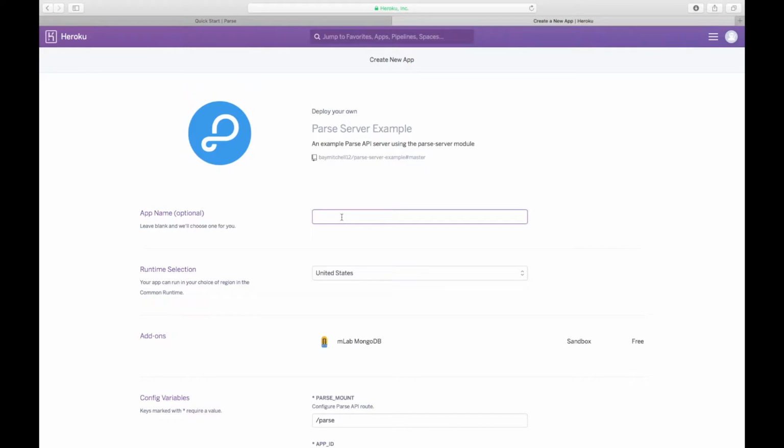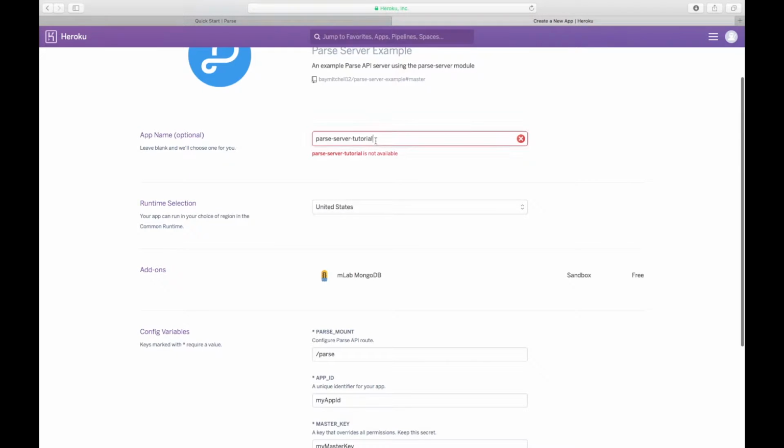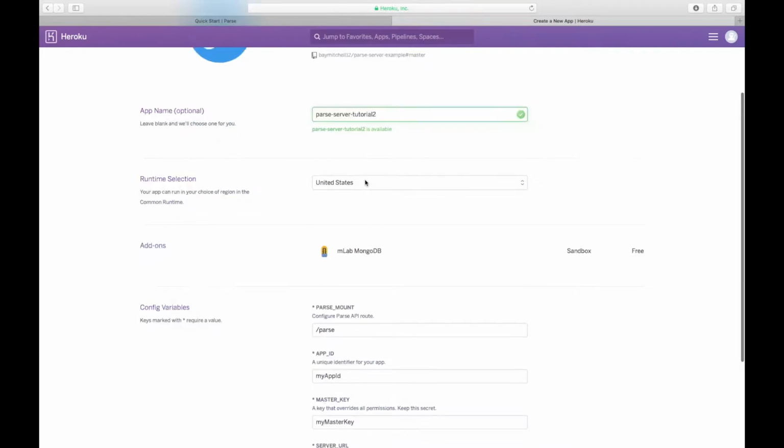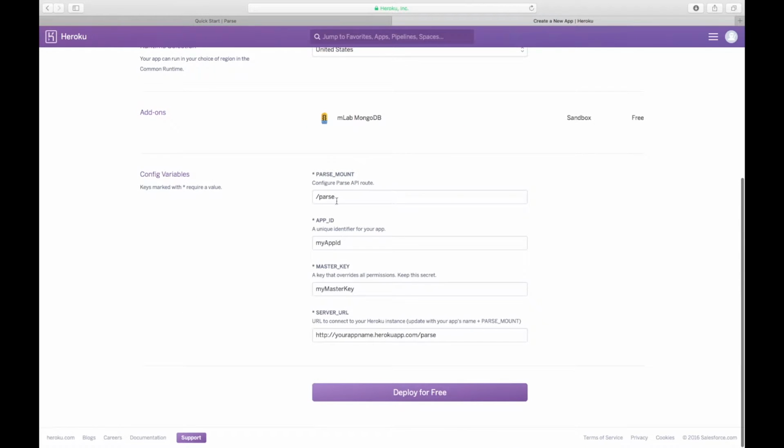I'm going to go ahead and use your app name. I'm going to name it parse-server tutorial. Oh, that's not available. Tutorial 2. That's available. Now we're going to leave this field alone, the parse mount, my app ID. Going to type in some random stuff.